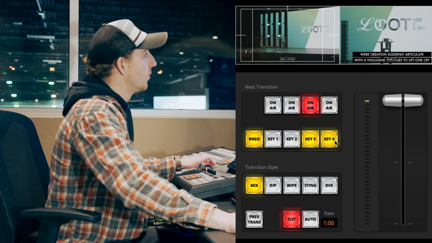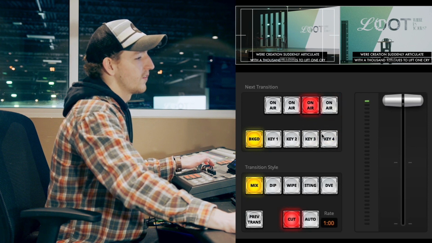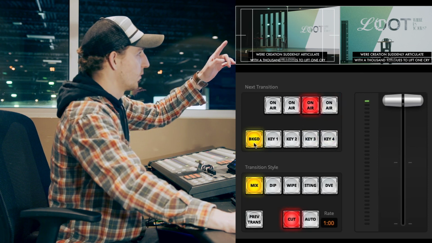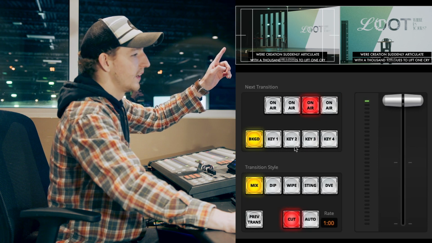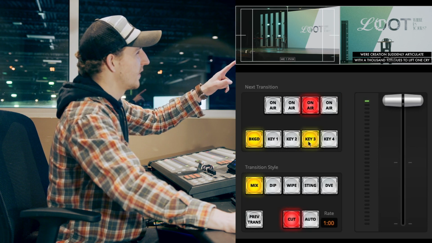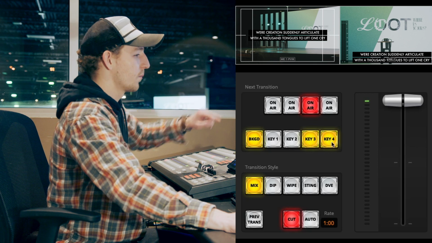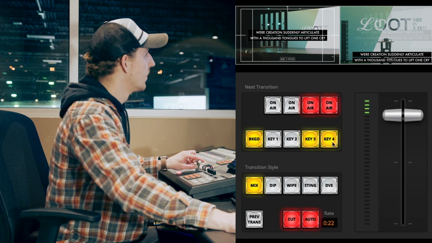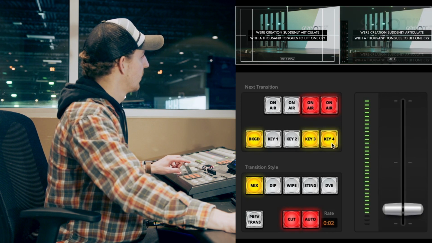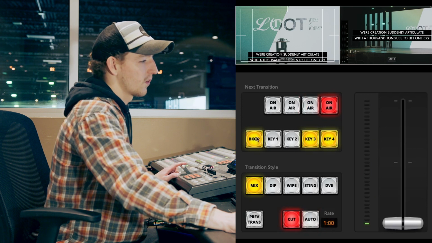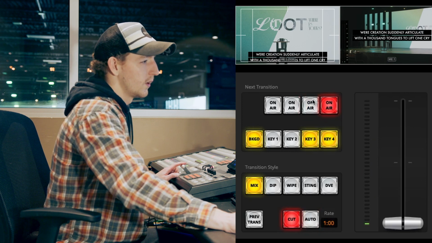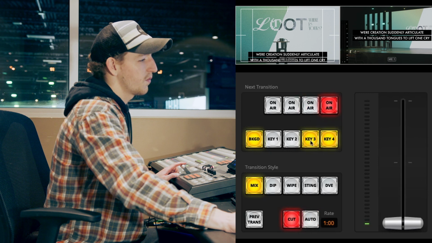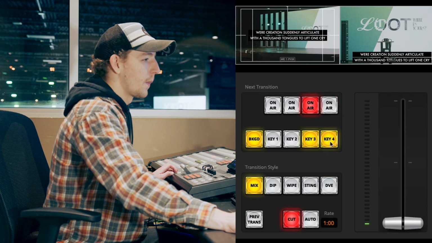What I can do is tell the switcher, I want you to toggle the background, which we can see is camera 3, but then I want you to turn key 3 off and key 4 on. When I make this cut, it's going to fade. It's going to do exactly what I tell it to do. It's going to change the background, obviously, but you'll notice it turned key 3 off because I tied it to the transition, and it turned key 4 on because I attached it to the transition as well.